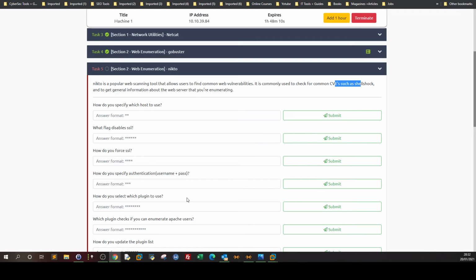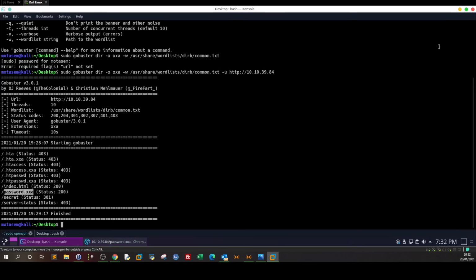Let's answer the questions using a practical command. Keep this open. So from here, sudo nikto. The first thing we would need is to specify the target, which we do with -h and put the URL.